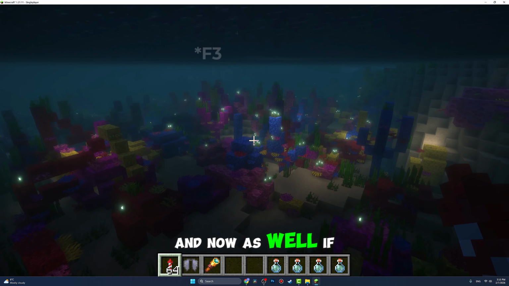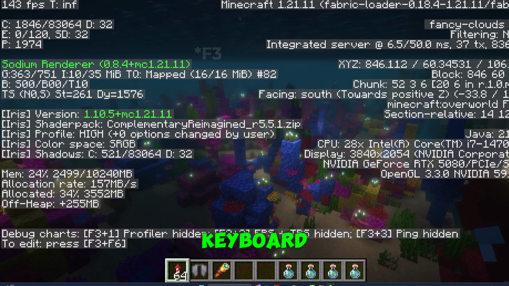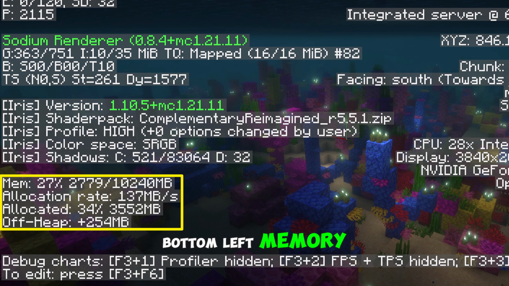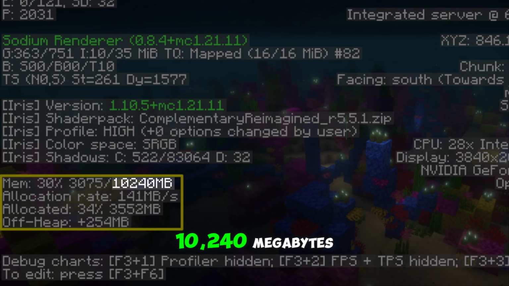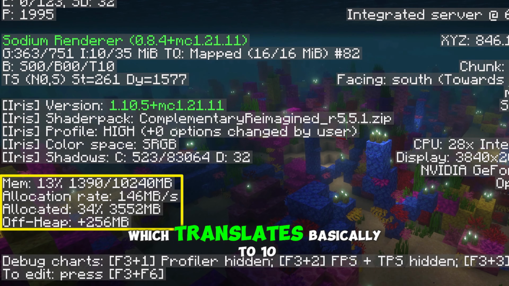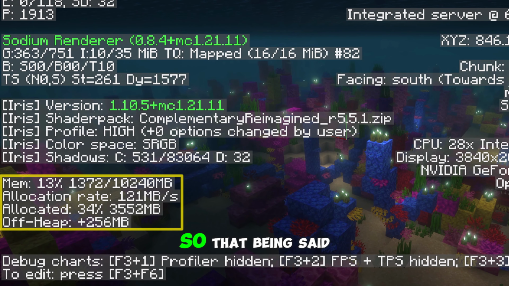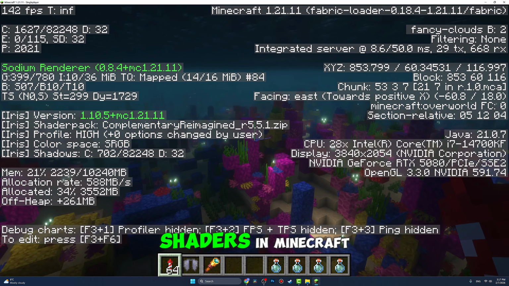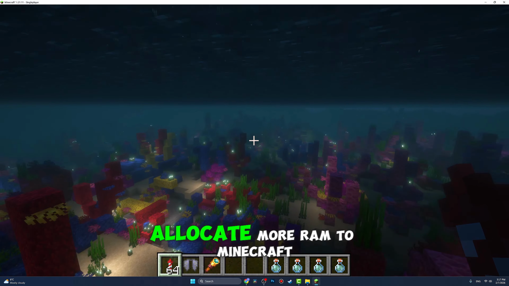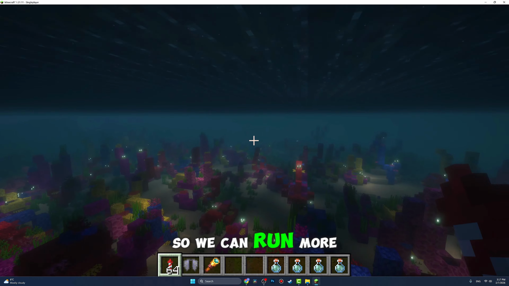And now as well, if we press F3 on our keyboard, we can locate in the bottom left the memory. We can see there 10,240 megabytes, which translates basically to 10 gigabytes of RAM. So that being said, this is how to install shaders in Minecraft, and as well how to allocate more RAM to Minecraft so we can run more smooth.